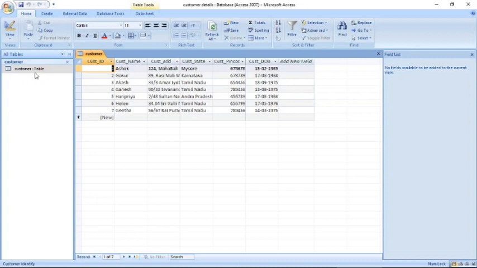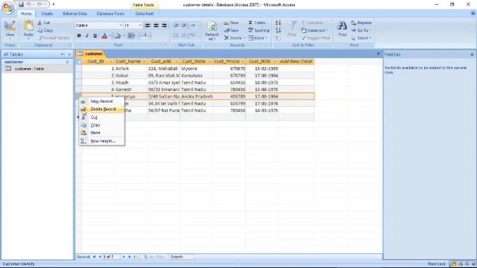So this is the way that I can create a database. Inside the database I have created a table. The table consists of field names and the data types. The field names are nothing but customer ID, customer name, customer address, customer state, pin code, date of birth. In case I want to delete any record, I keep my cursor over here where you see an arrow, right click over here, and the record will be deleted. The same way we can do a copy and paste of the record also.